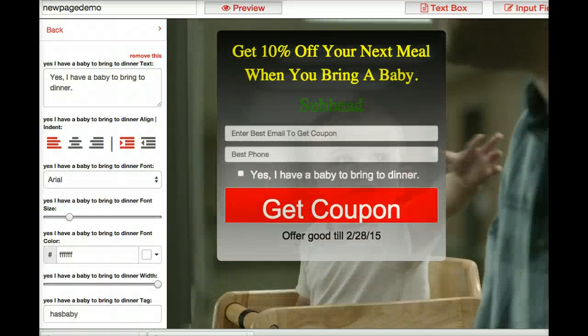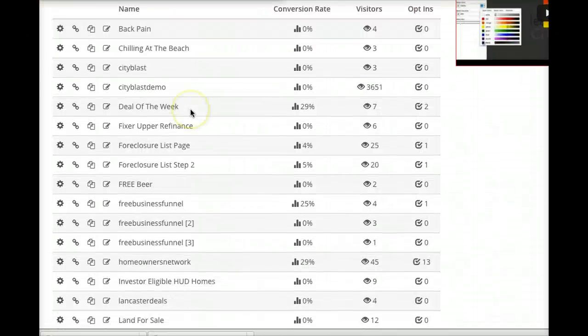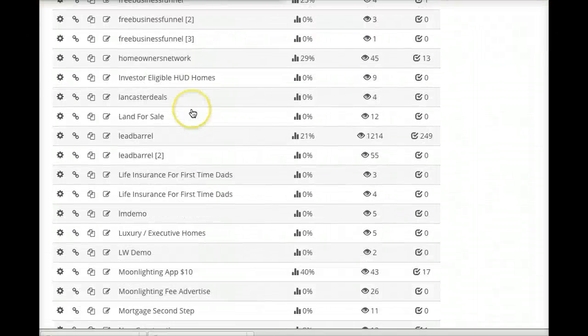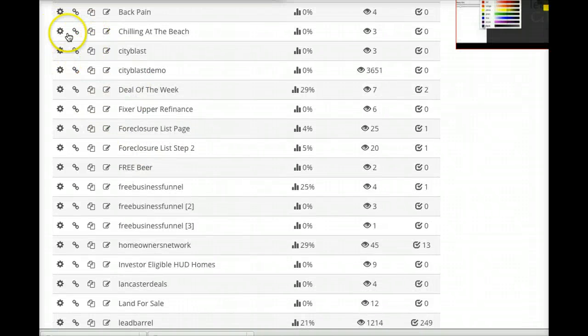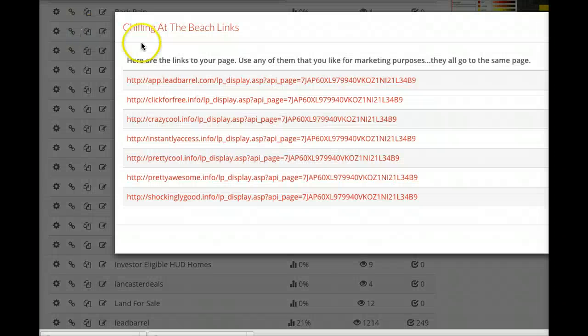And just remember, to get promotional links for the page once you're done doing it, you're just going to go down. I forget what I named this page, but you're just going to go to your page and grab it from the list, right? And click the little links, and you'll get a bunch of marketing-friendly links to use for promotional purposes. And that's it. Quick demo, creating a landing page using Lead Barrel.